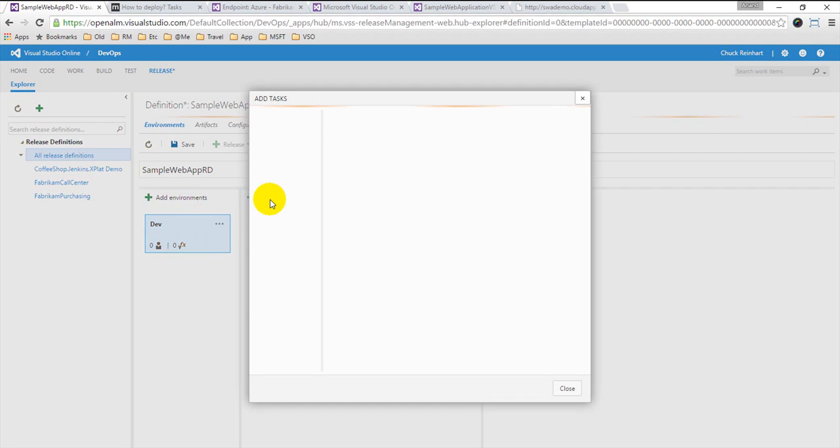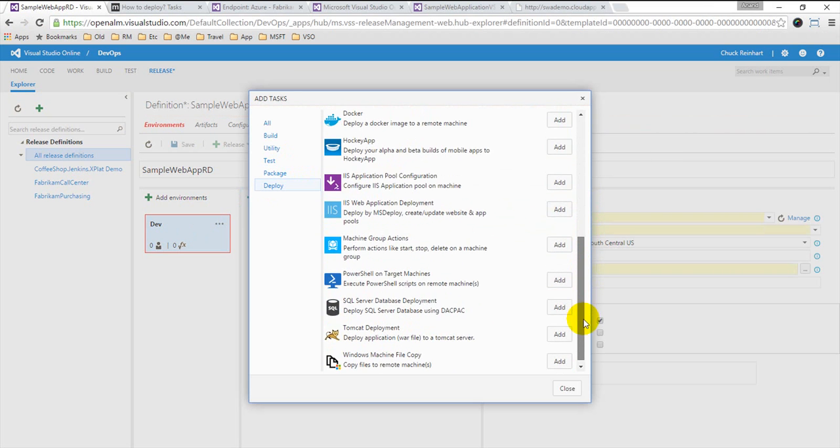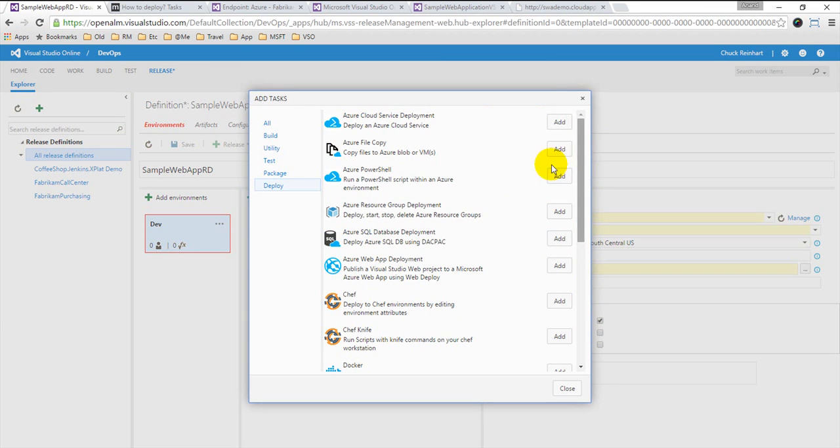Now, for this environment, I need to define the way I want to deploy my bits. So how do I do it? I add some tasks here. Since I am doing a web app deployment, I will choose this one, but you have a plethora of tasks here, and you can as well go ahead and create your own task and make it appear here. But that's the subject of another video. We'll discuss it later.